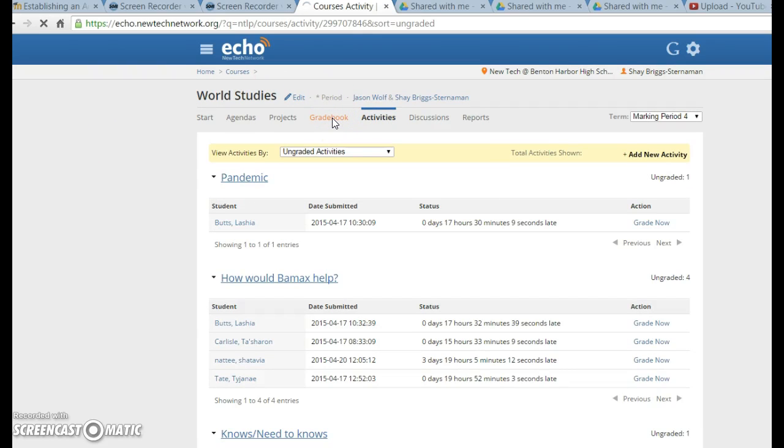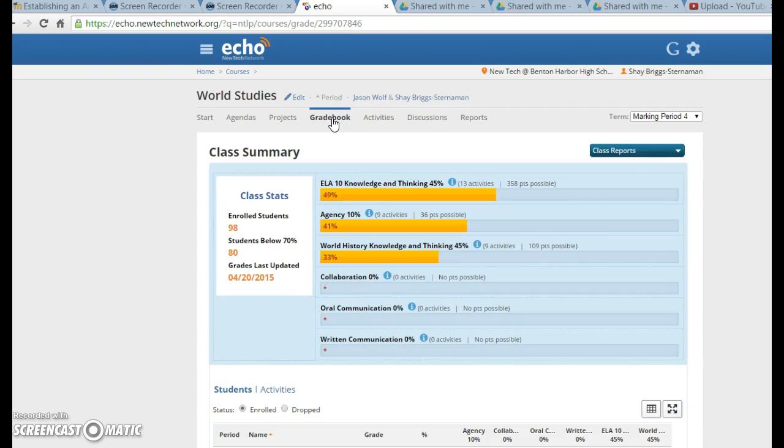If I click here on gradebook, this is going to show me basically the class statistics. Now, I'm not going to scroll down because I want the students to maintain anonymity in this. I know I just showed a few of their names, but not necessarily their grades. So it shows us that right now, out of 98 students, 80 of our students have below a 70%. So we have a lot of students that have a lot of work to do, and we have a lot of work to do with them.